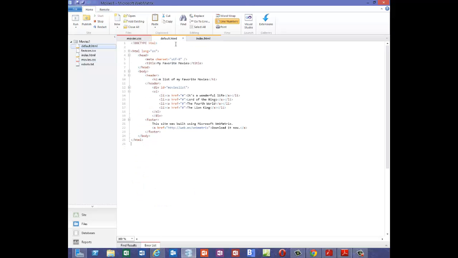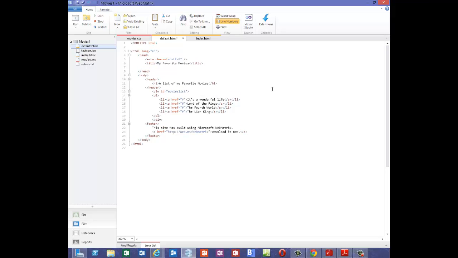Now we need to go to our HTML file and we'll have our link right underneath our title, link to the style sheet. Okay, this is a style sheet. Type text CSS, href equals movies.css, just like that.